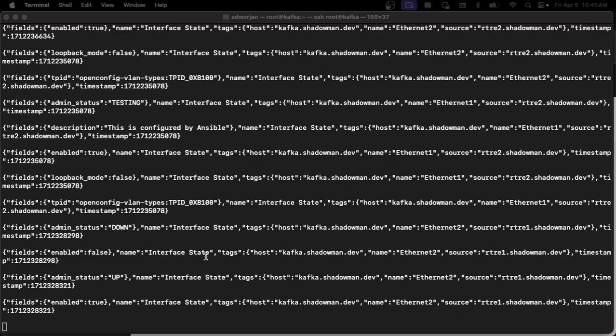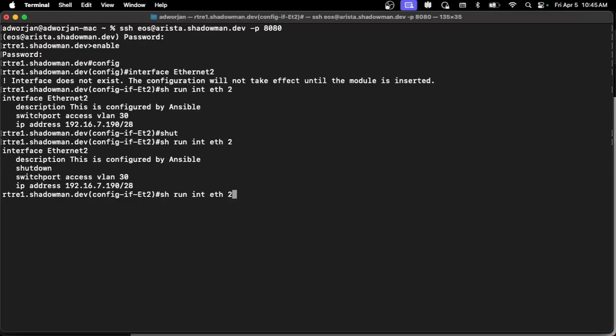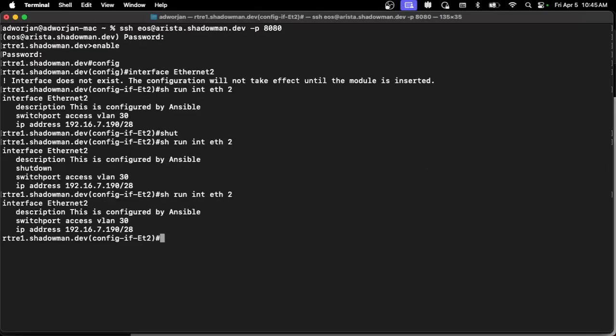I can already see that it's been updated here in Kafka. And if I go back here and just rerun, I can see that that port has been re-enabled. So a very simple use case leveraging, in this case, Telegraph, Kafka, and then event-driven Ansible, and then just running a very simple remediation to re-enable that downed interface.